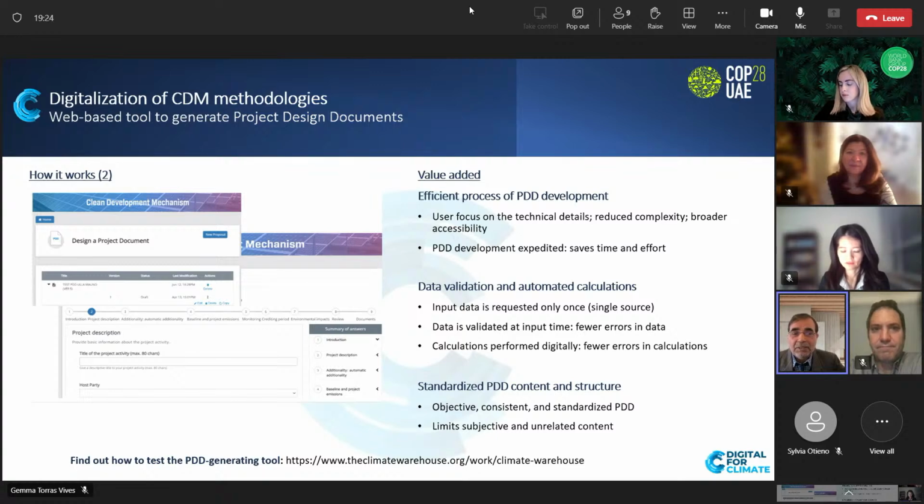So this limits the subjective and unrelated content entering into the PDD. So these are the main value added. We have run through a cycle of road testing by stakeholders, and they have confirmed all this value. They do validate this tool provides them these advantages in building a PDD. So that's in short the story of PDD.